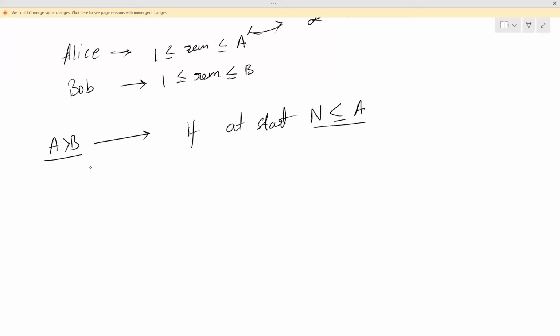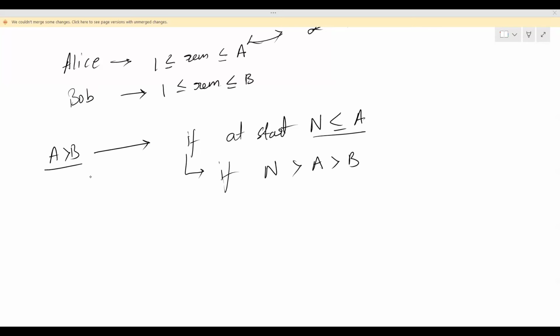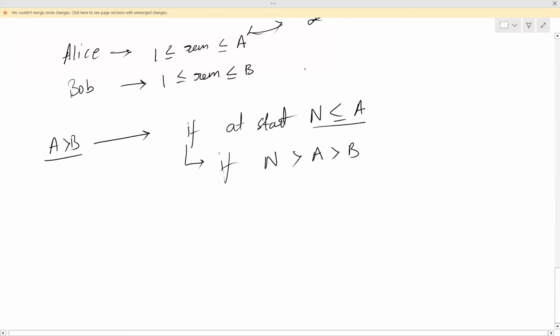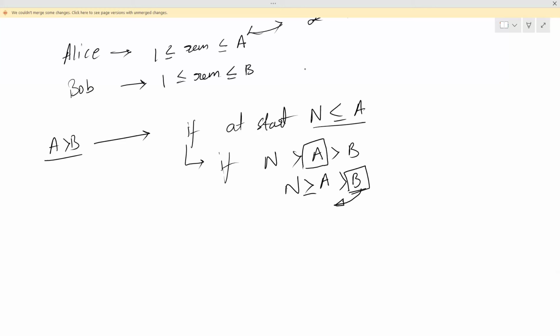And now, if N is more than A, this also means that N is more than B. So what Alice can do is just remove one stone. Then N is still more than or equal to A, and so it will still be more than B. So Bob can never remove all the stones, and the chance will come back to Alice.